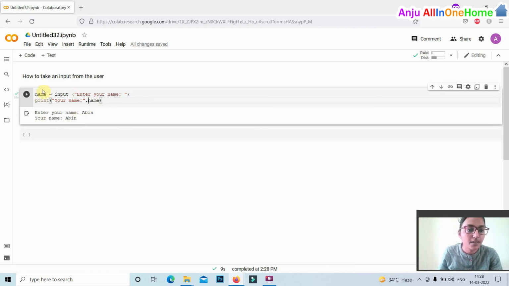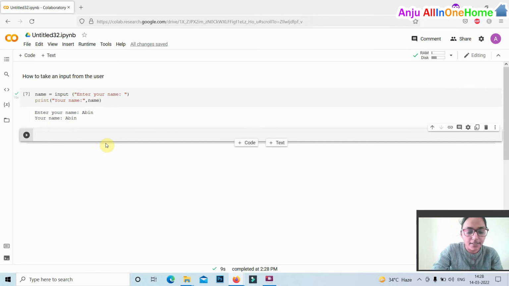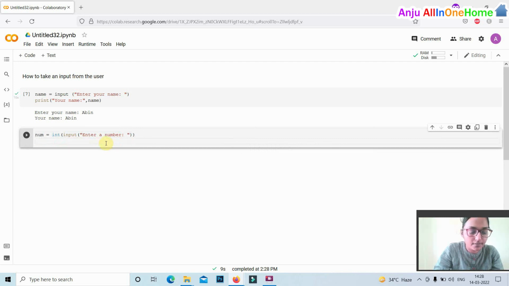Your name, bin. Here, if you want to change or typecast the input value, that is, the input function only takes string values as input. Then if we want to change the input value to integer, we are using another variable num, and int input, enter a number, then only the value is changed to int. That is, typecasting is performed here using the int function.